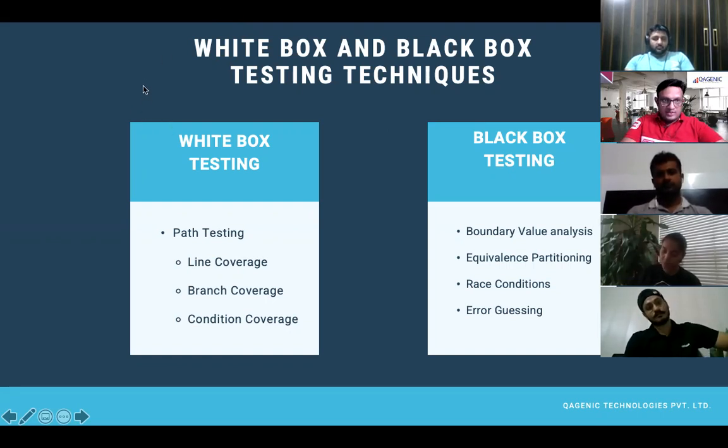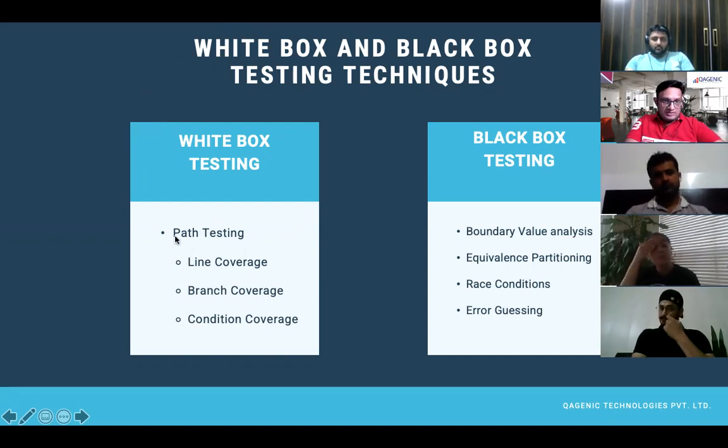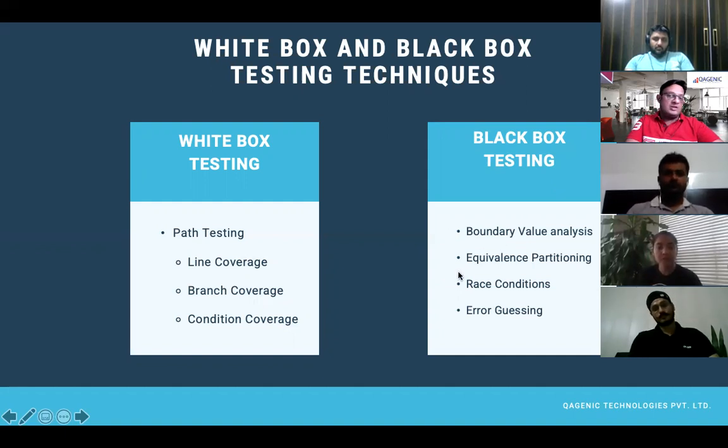ठीक है, अपन अभी cover करेंगे those different ways also of how we do white box testing, which we see here on the screen. With white box testing there are different ways, like path testing अपन बोलते हैं. Path testing के अंदर we have line coverage, branch coverage and condition coverage. ठीक है, we'll discuss what are these. With black box, there are different techniques of boundary value analysis, equivalence partitioning, race conditions, and error guessing.